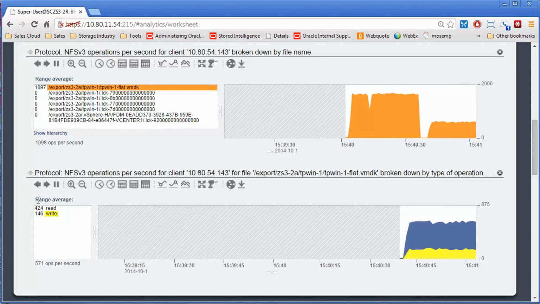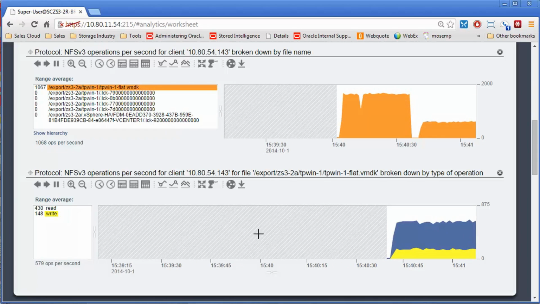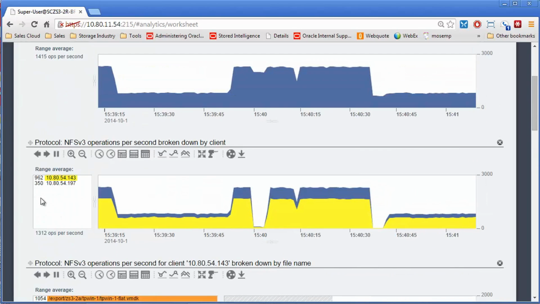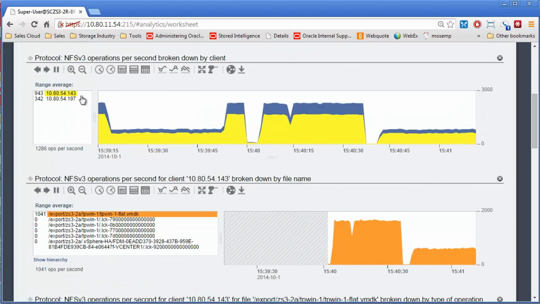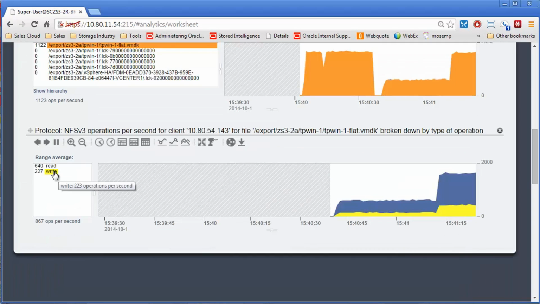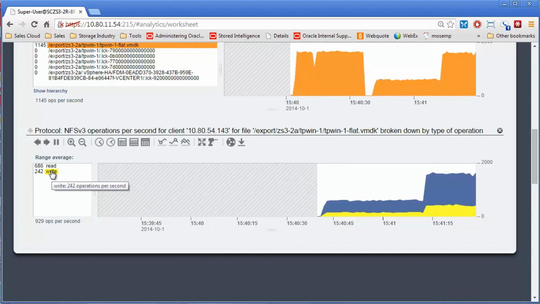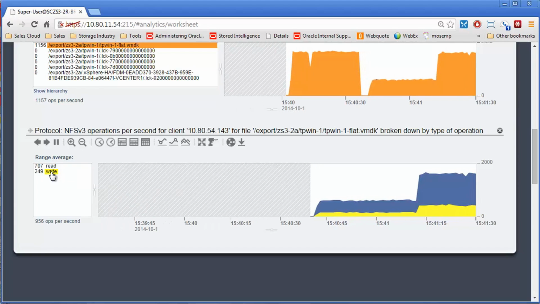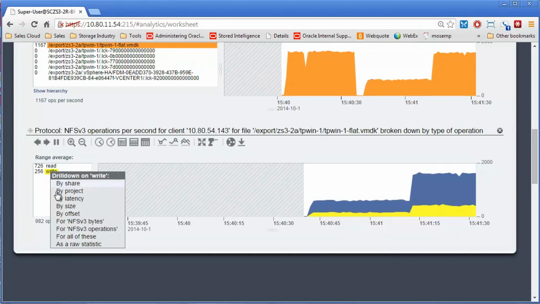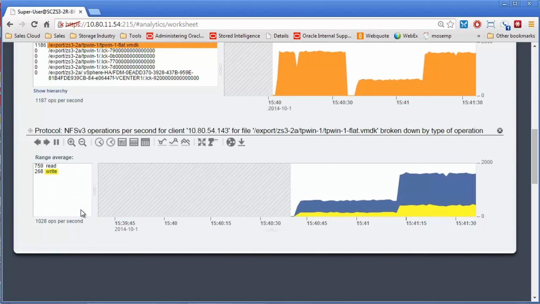What you see over here is the range average. This is the average for this moving window, so it may not line up exactly because, for instance, here I have a much larger window than I do here. I can continue asking questions, such as, tell me more about the reads or the writes. I can right click on, say, just the writes, and I can say, tell me about the size. What size of data is this?